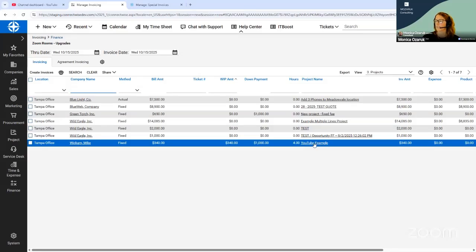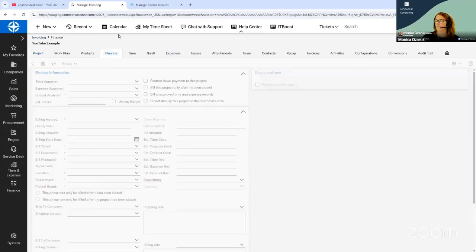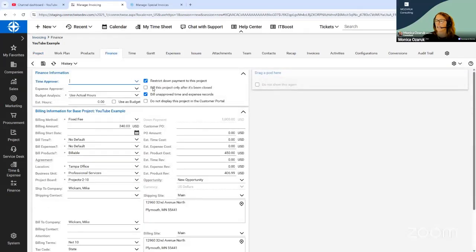So let's hop into the project name and I'm going to go to the finance tab. As mentioned, I have bill this project owner only after it's been closed deselected because I want to be able to see this project at any time. As a failsafe, I also indicate restrict down payment to this project. It's a bit of a double catch because you can restrict the down payment to this project, and on the special invoice, we also indicated it was restricted. I turned them both on just to be careful, and I think that it's helpful to have both.